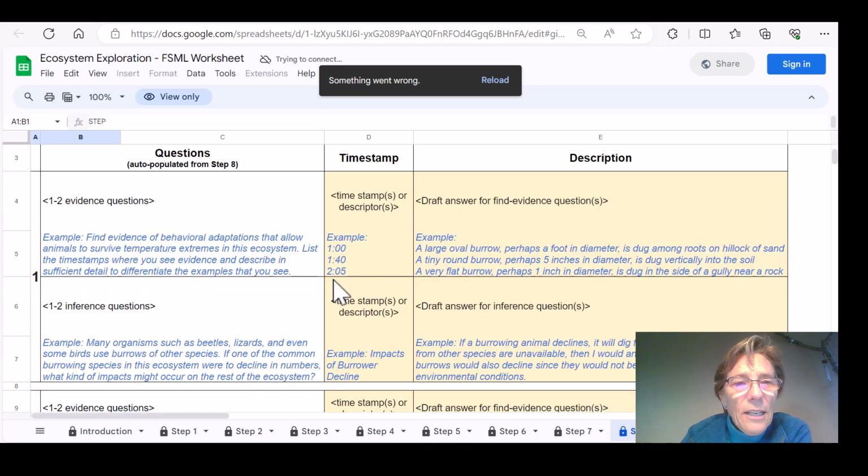You just scroll down and you see here that you have some of what you had created previously that's now populated here. So for example, let's say that we ask the students to find evidence of behavioral adaptations that allow animals to survive temperature extremes in this ecosystem. Well, then we're going to give the instructor some answers. So the timestamps that we ask the students to identify are at 1:00 or 1:40 or 2:05, and at each, what would be a typical good answer for a student to give?